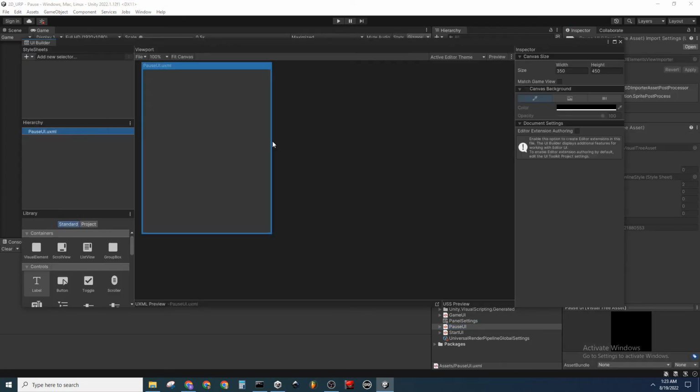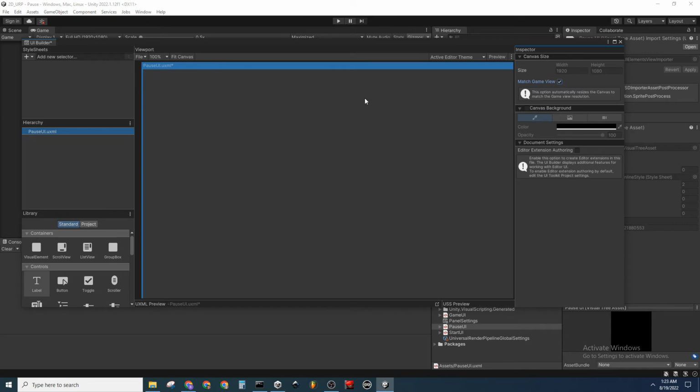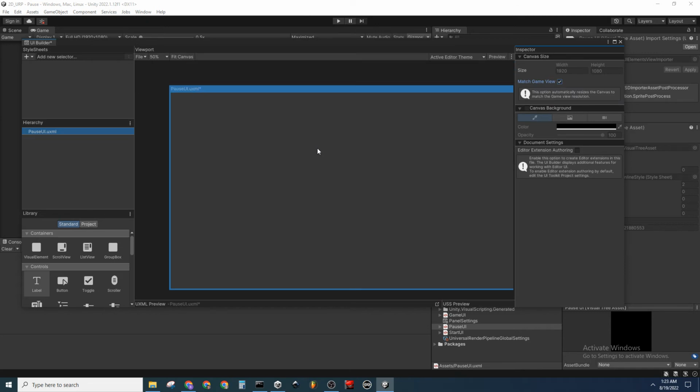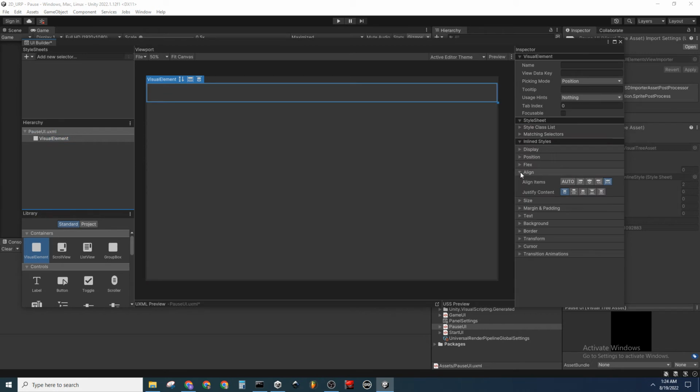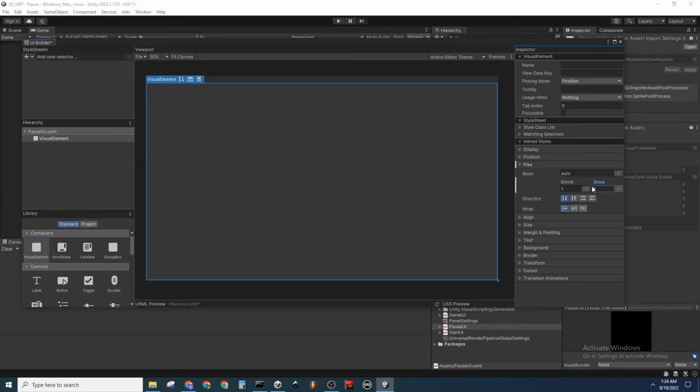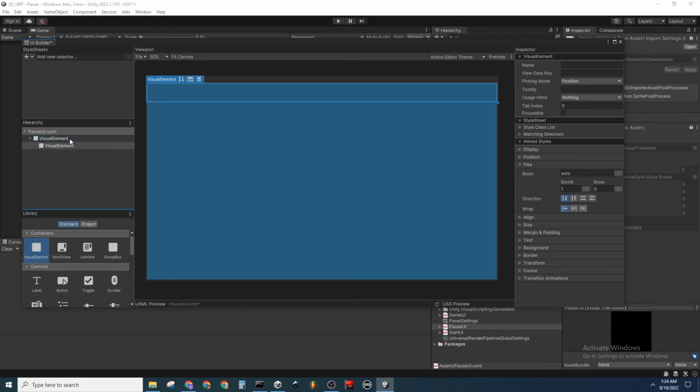And this is essentially wash, rinse, repeat from the start menu. It is functionally the exact same design, except we are going to just have the title say pause instead of Pong. So we'll do the same thing here. We'll drag a visual element in. We will set the flex to 1. Then we will add a second visual element, and we will rename this to pause panel.